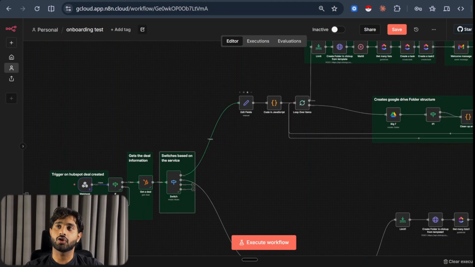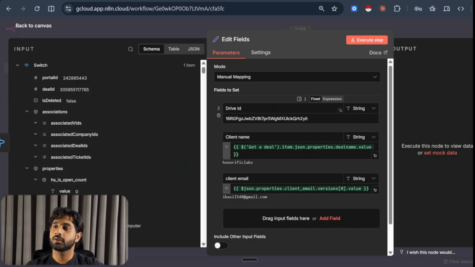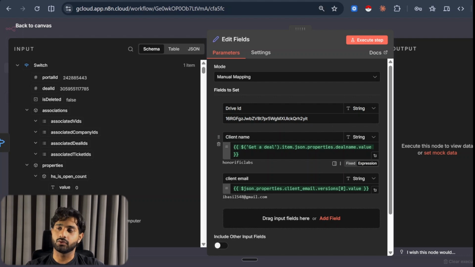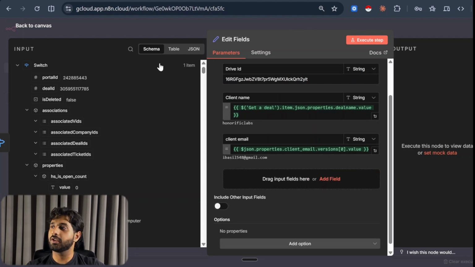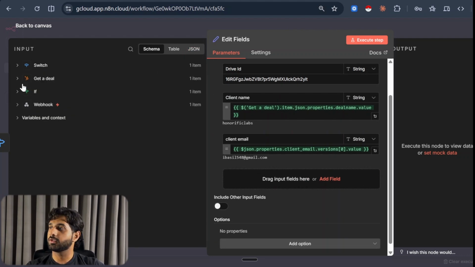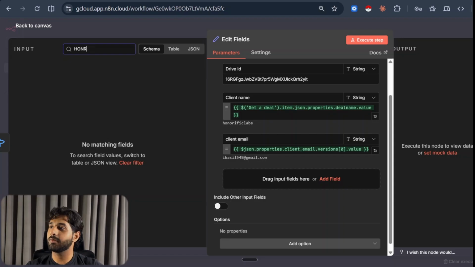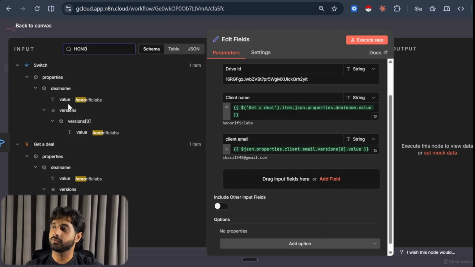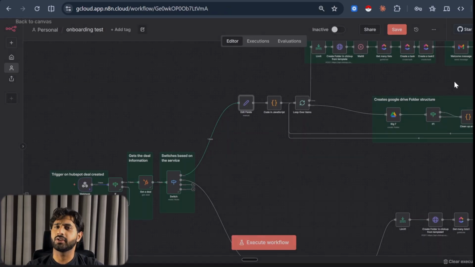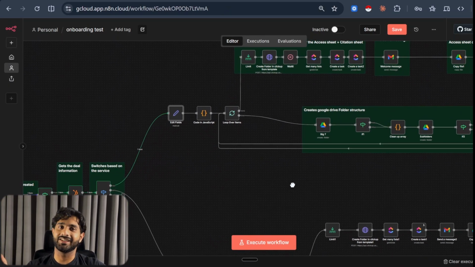Now we'll just go ahead and copy the exact URL or the Google Drive ID in edit fields. I'll just go ahead and map that over here. And as for the client name and the client email, you'll do the same. You'll go to the HubSpot deal and search whatever name you actually typed in. So for my instance, I typed Honorific Labs. That'll come up, and you'll just paste that in the client name. As for the client email, just go ahead and list your email and map this over here. Very simple. I'm sure you guys can figure that out as well.